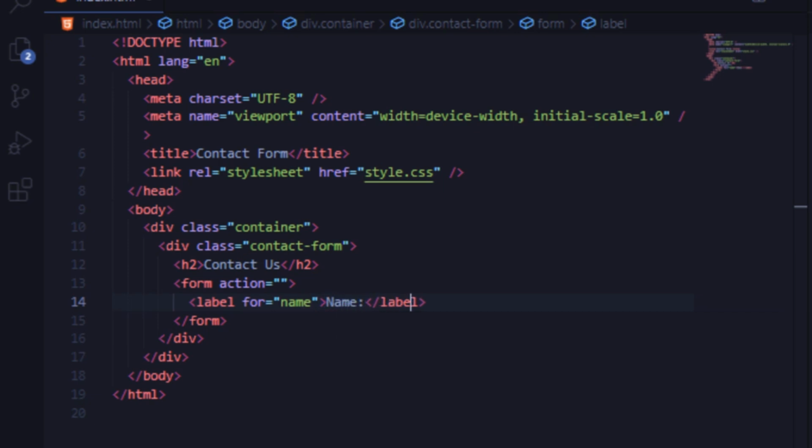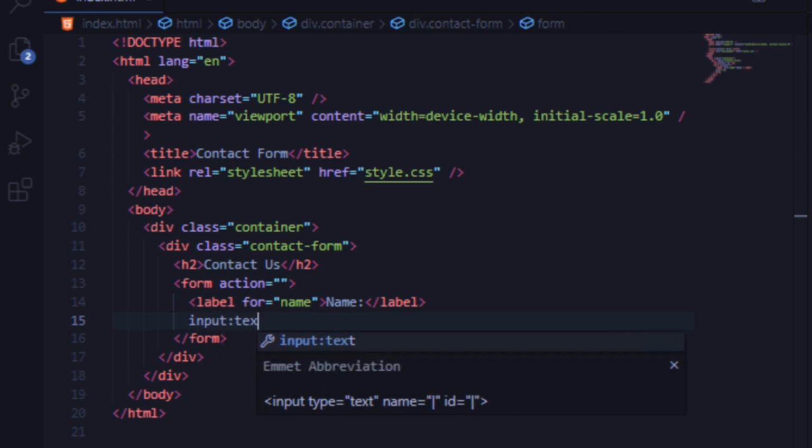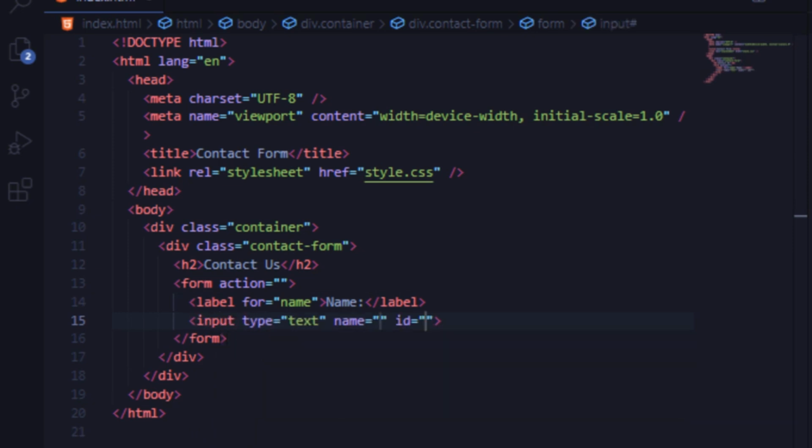Next up, the form itself has some standard fields: a text input for the name, an email input, and a message text area, all wrapped in label tags for clear descriptions. At the end, there's a submit button that triggers the form submission.